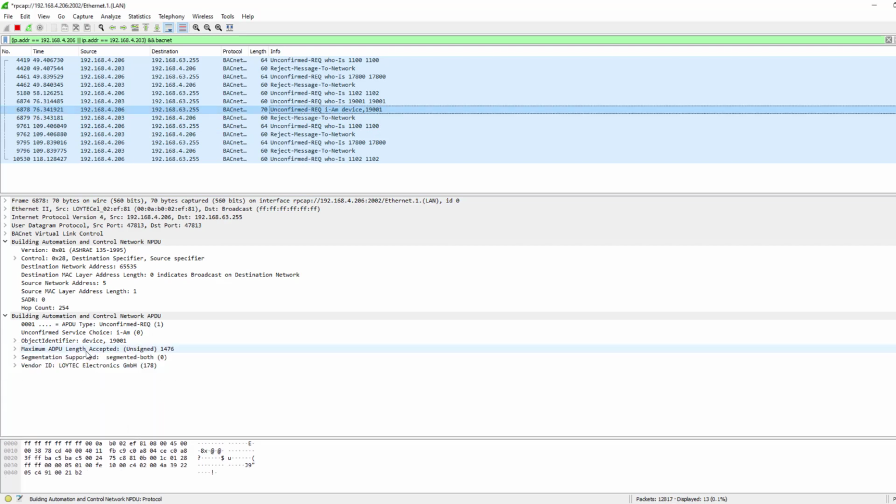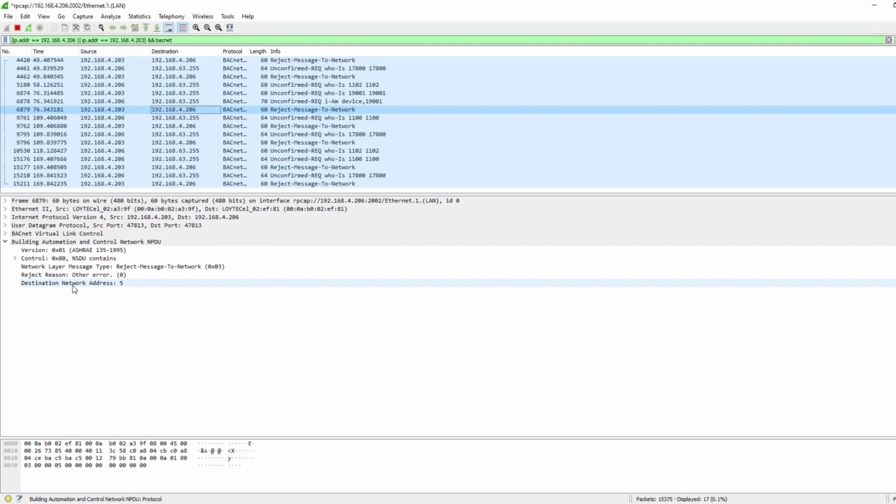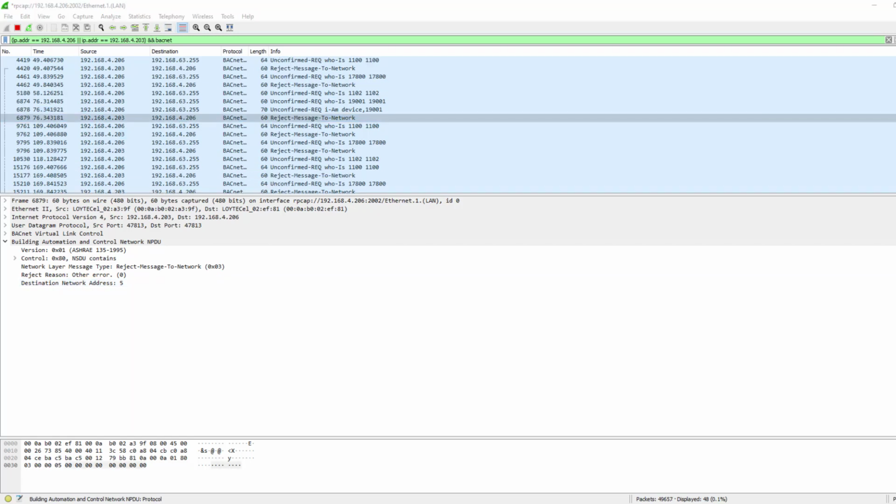If we actually check the building automation and control network NPDU of the packet with the I-Am, we can check the network address, which is the address of the MSTP bus of that device. It has the address 5. And if we check the reject message network packet, we can see the reject reason other error and the destination network address 5.